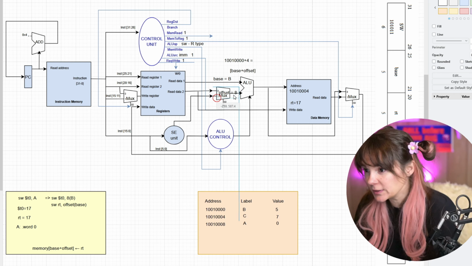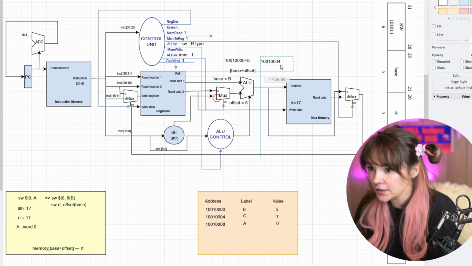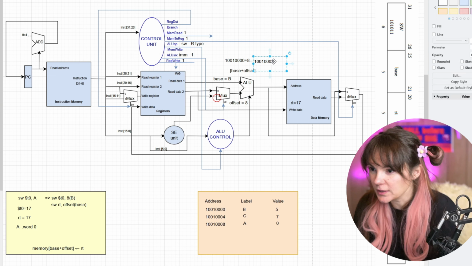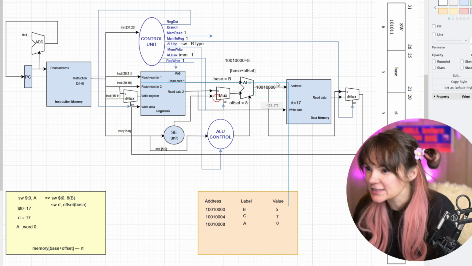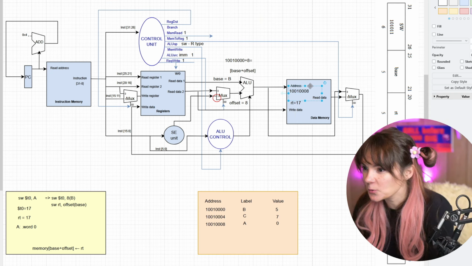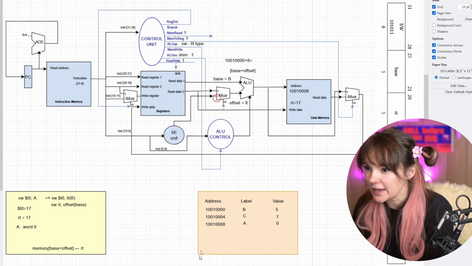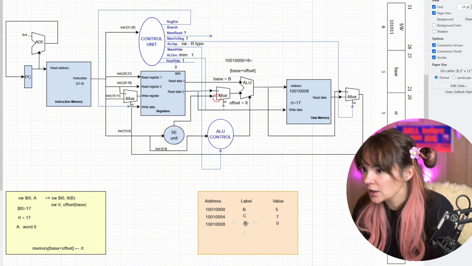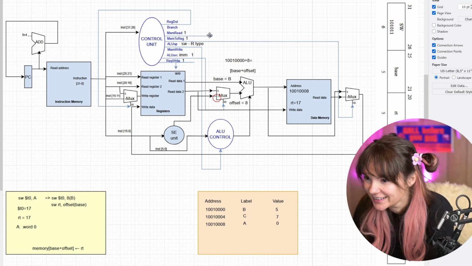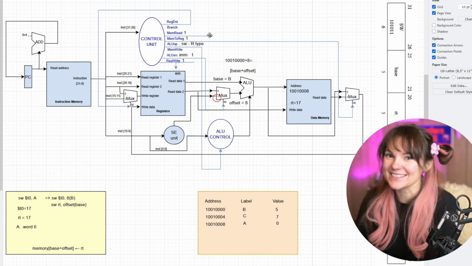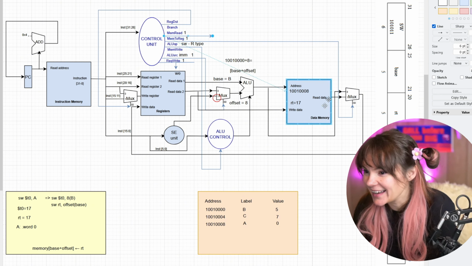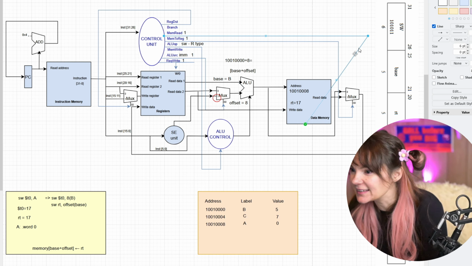So now at the ALU, we can add our offset to get a value of 100100008, not too many zeros. And it goes into the data memory. Okay, so we have an address here. We have our value there. Now we don't need to read the value. And look at it, I forgot to connect this wire. Sorry. At least I noticed this before I posted the video. Okay, so it's just going to go into the data memory.